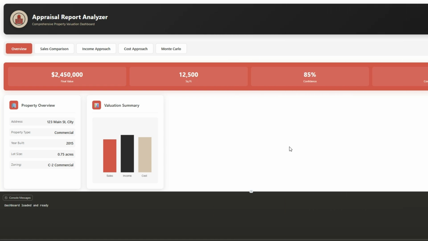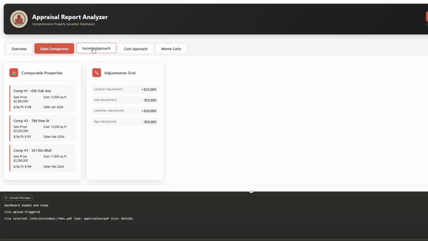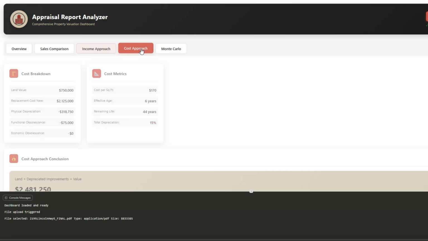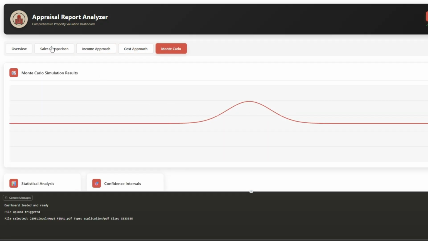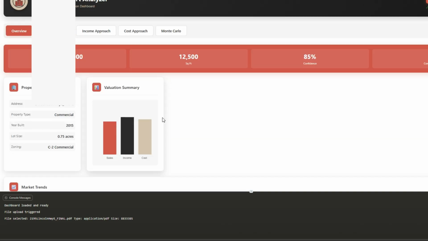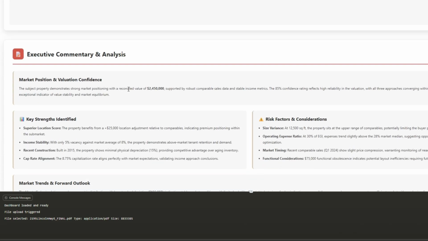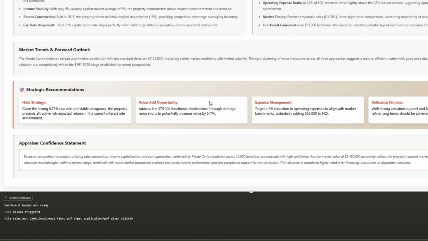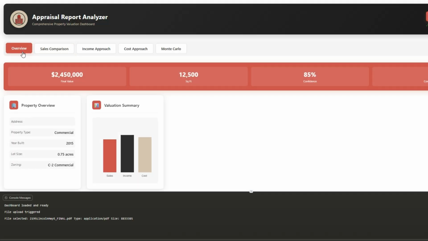All right, here we are in the final version, and it's got the ability for us to select and upload a report, which we've done here. You can see where it loads the report. It says it's got the final information here. And then it displays our comps, some adjustments. The Monte Carlo simulation is still not very meaningful. The trends still did not come up, but it does have this nice executive commentary down at the bottom that we could analyze. Now, this artifact is going to need some more work.